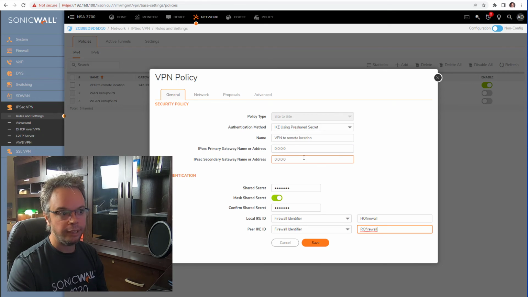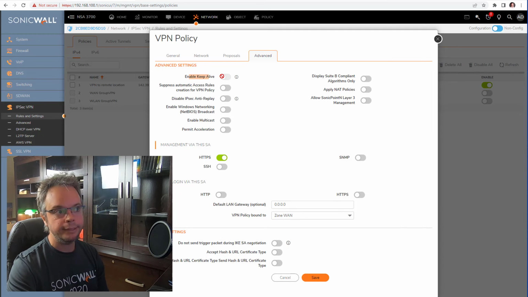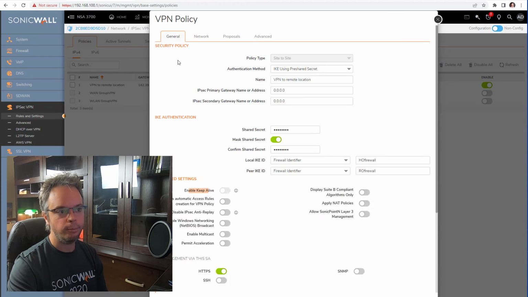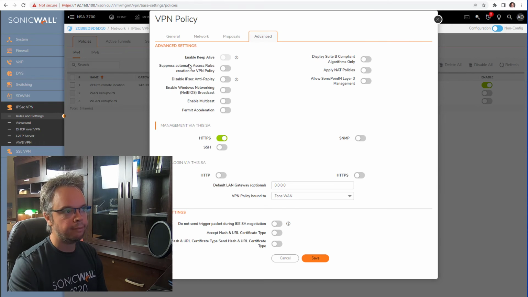So this firewall will say, well, I'm going to wait for anyone to try to build a VPN connection with me. Of course, it has to use the password as the pre-shared key. It has to call itself RO firewall, wanting to build a VPN with HO firewall, and all the proposals here need to match, right? And as you can see here, enable keep alive is disabled because there is no way the firewall can keep the VPN alive and build the VPN when it has no clue what IP address the other firewall will have. So you need to ensure that this enable keep alive is on the firewall having the dynamic IP address, in that case the TZ.